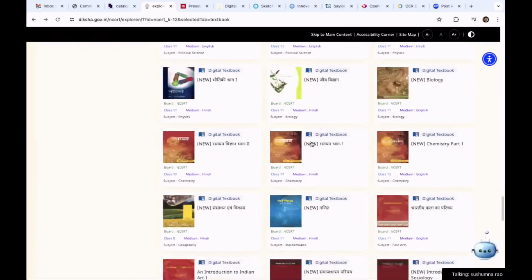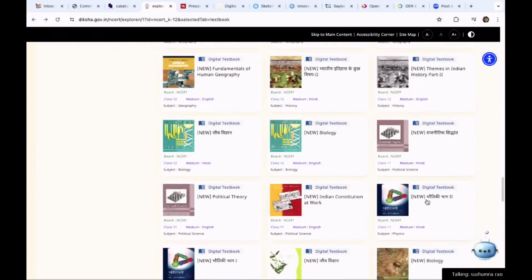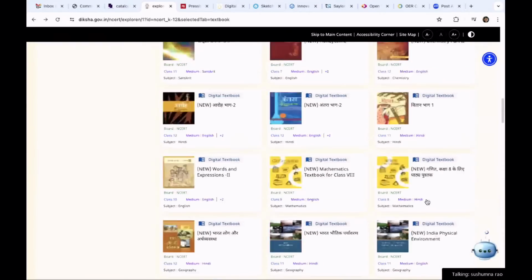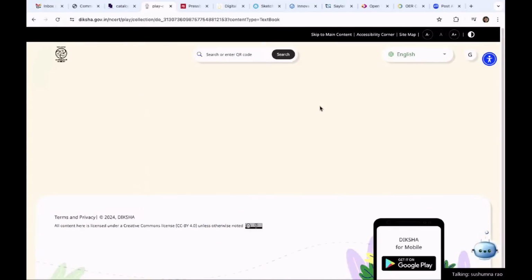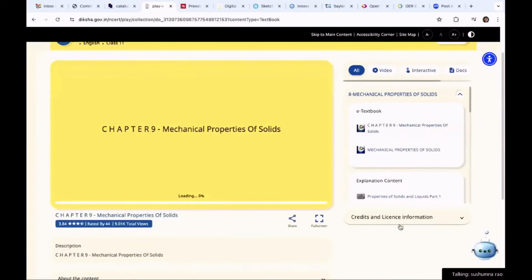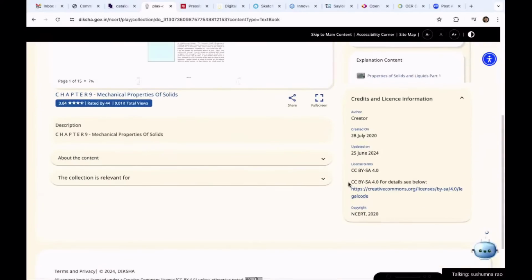Let us look at one, maybe physics. Shall we look in English or Hindi? Maybe in English because it is an English session. Here I accessed this textbook, and here you can see the credits and license information. It clearly states that it is CC BY-SA 4.0. For details, see below. You can always click on this link and read the license deed, what you can do with this particular piece of information.